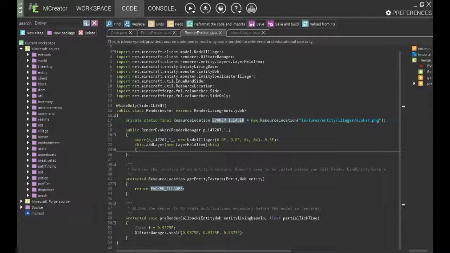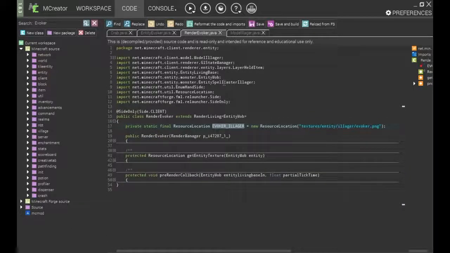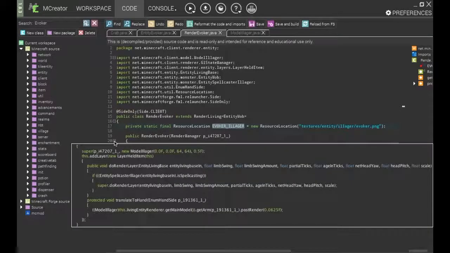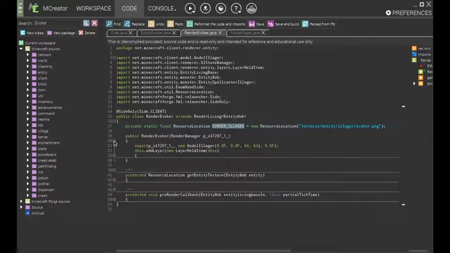But that aside, that is the basics of the renderer. It's not a large file usually. However, it can get a little larger at times, but generally you don't need to mess with this a whole lot. The render file should mention the model file. Yeah, super the render manager, and then a new model illager.